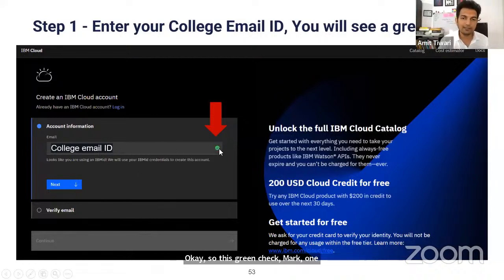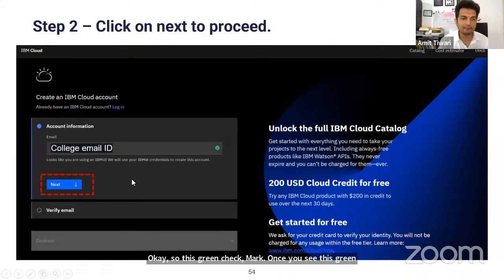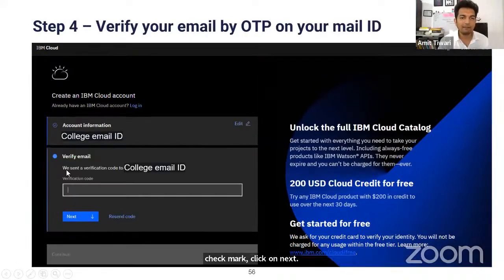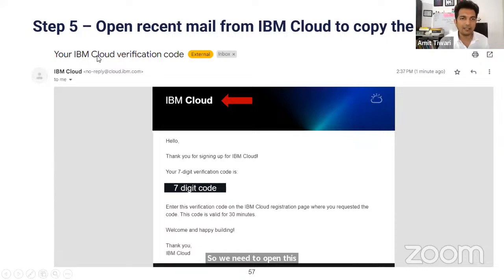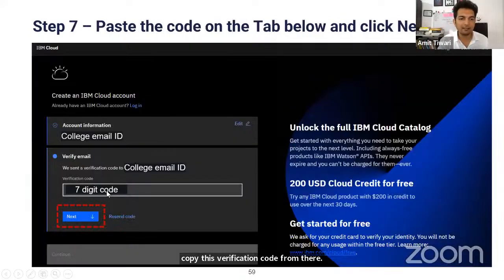Once you see this green check mark, click on next, and IBM will send you another verification email by OTP on your mail ID. So you need to open this mail from IBM Cloud. Remember, this mail is from IBM Cloud. It will have a 7-digit verification code again. You copy this verification code from there and paste it here and then click next.